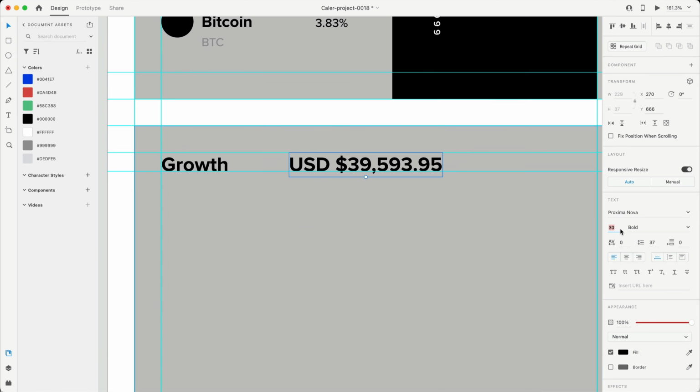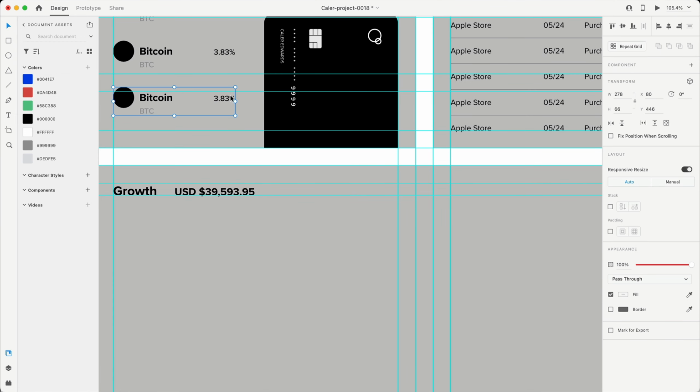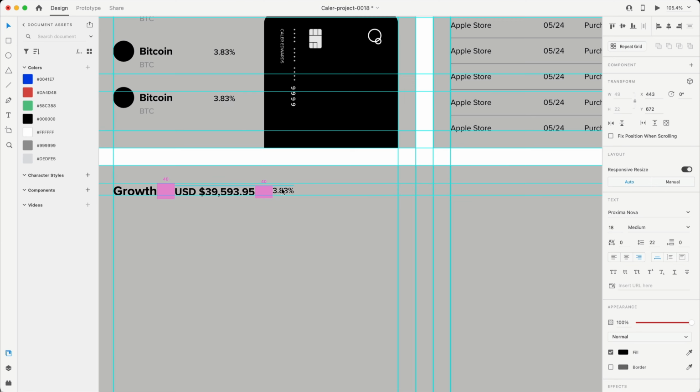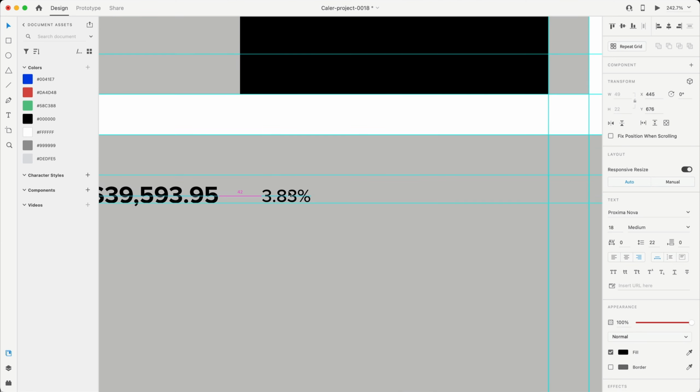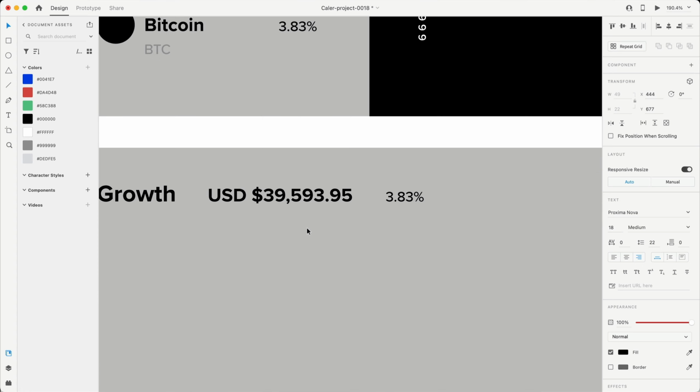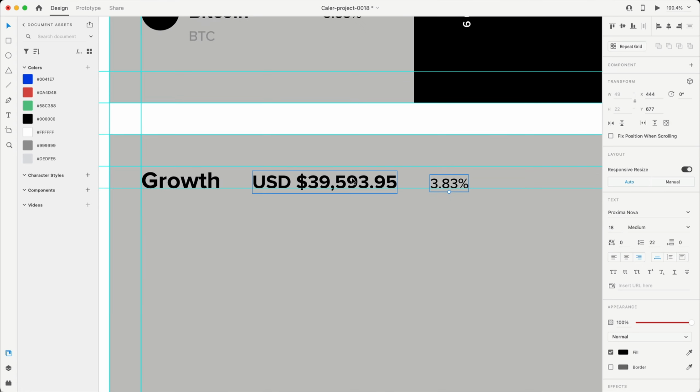And we'll scale that down to 24 points in size and leave it at bold. We'll put that 40 points to the right of growth. And then I'm just going to go up here and grab this text, copy and paste it and drag it down. And we'll put that on the baseline as well. So we're going to show this is the growth section, this is the account balance, and what the percentage is of change today, whether it's positive or negative.